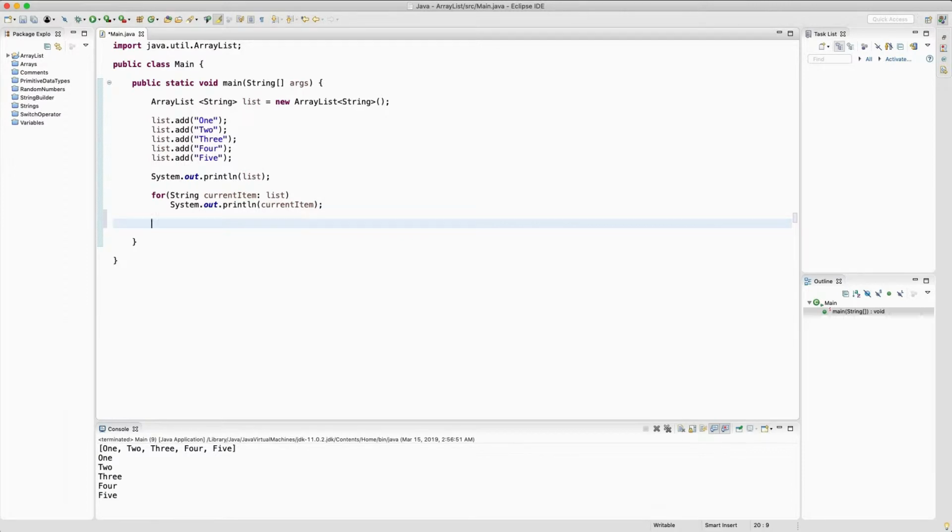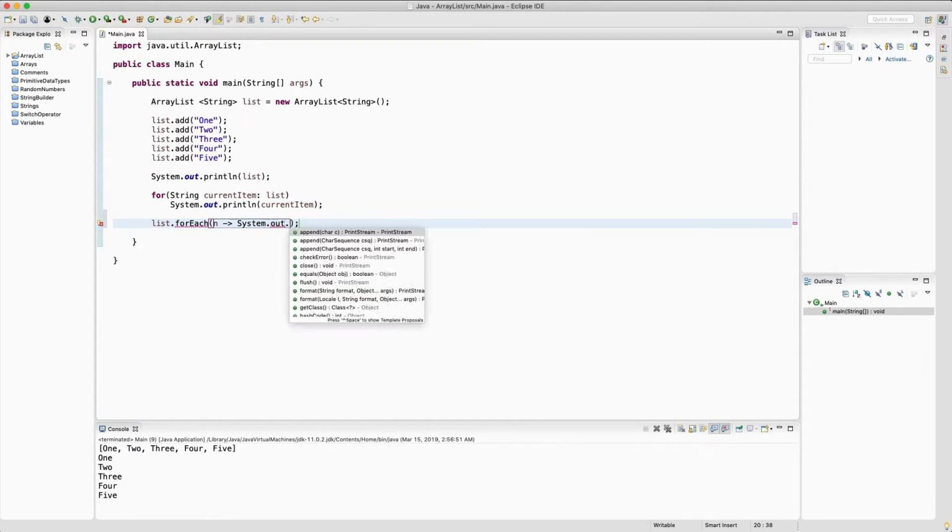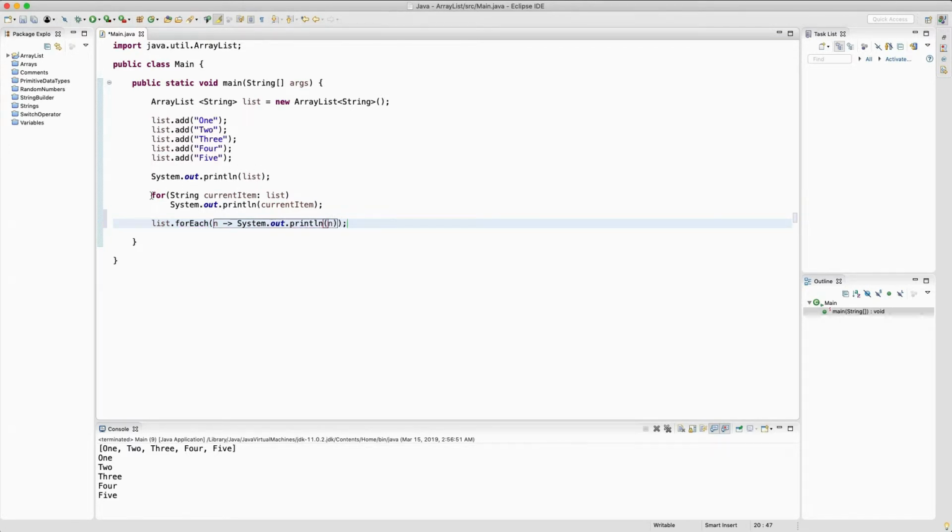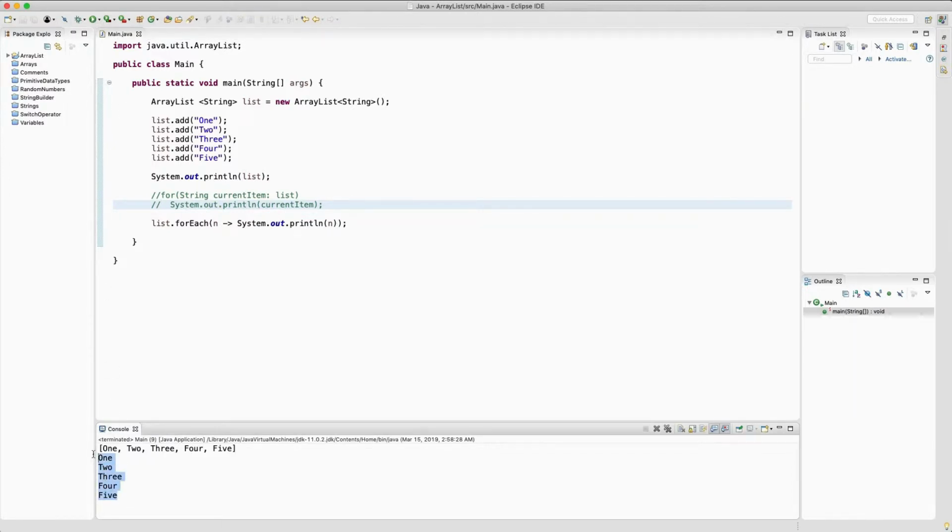And let's try lambda expressions for this purpose. For example, we might use forEach method of ArrayList class. And it works the same.